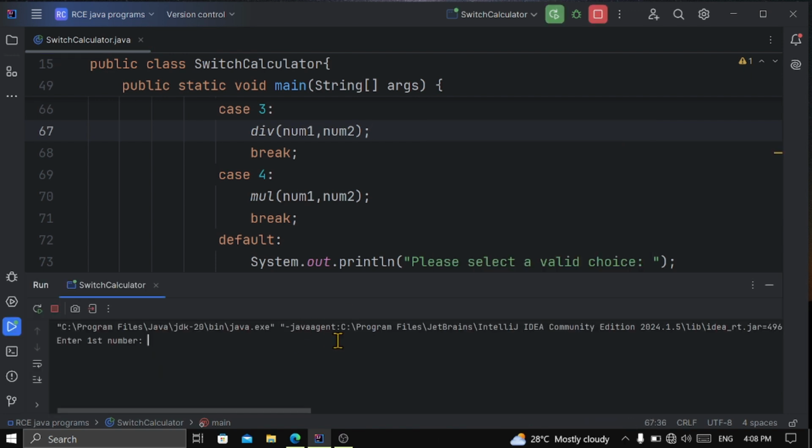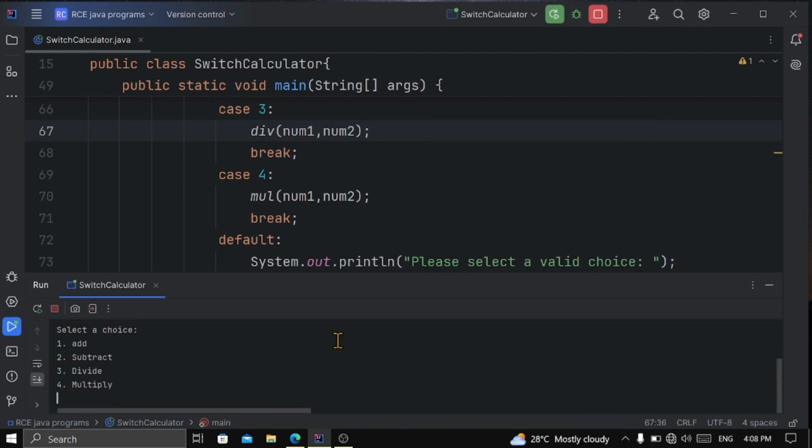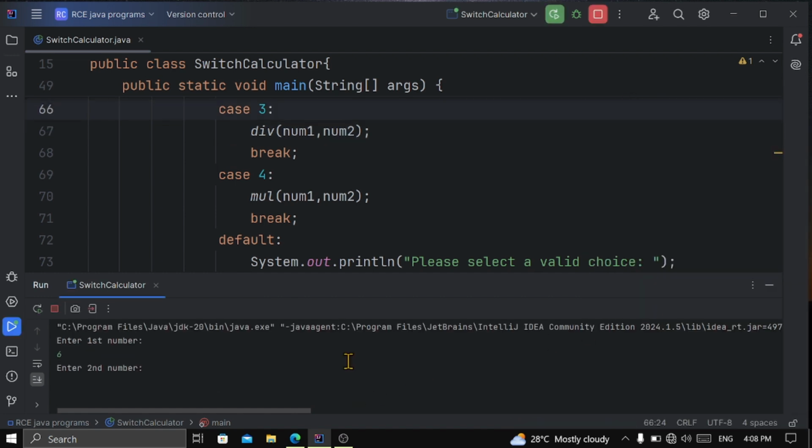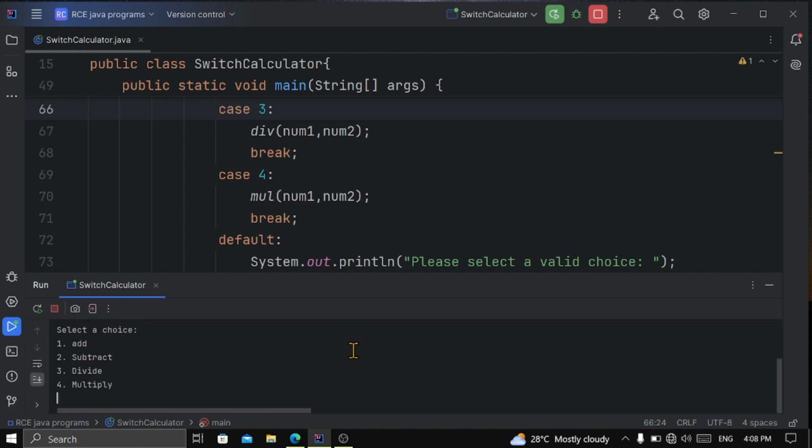So right now I'm just going to enter, suppose, 12, 23. It will show me select a choice. Suppose I just want an addition: 35. If I run the code again and make a mistake, I enter two numbers, one is 6 and one is 12, and I enter 7 which is not available inside the select a choice. So it will show me please select a valid choice and it will run the code again.